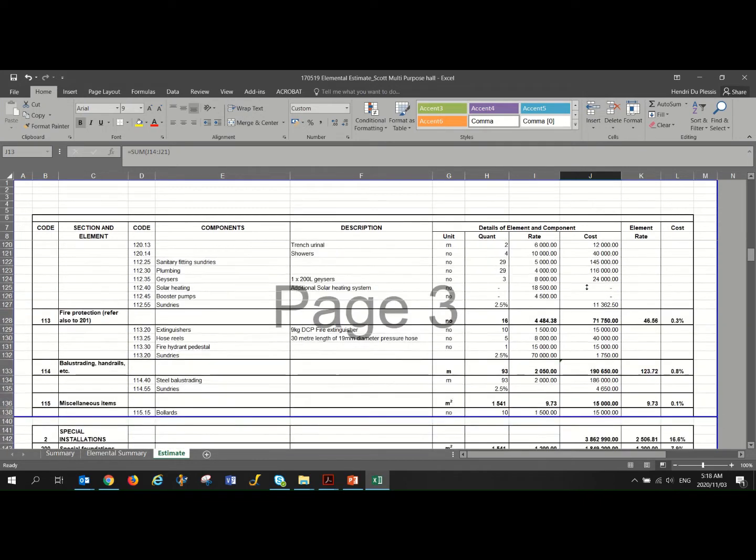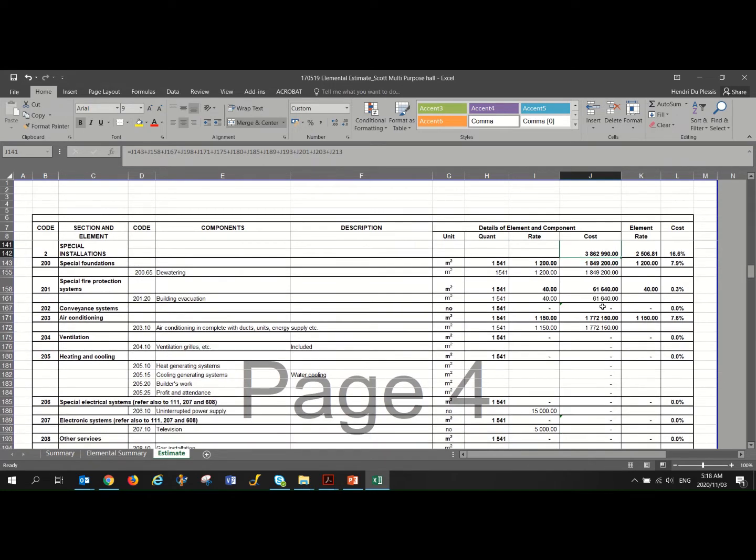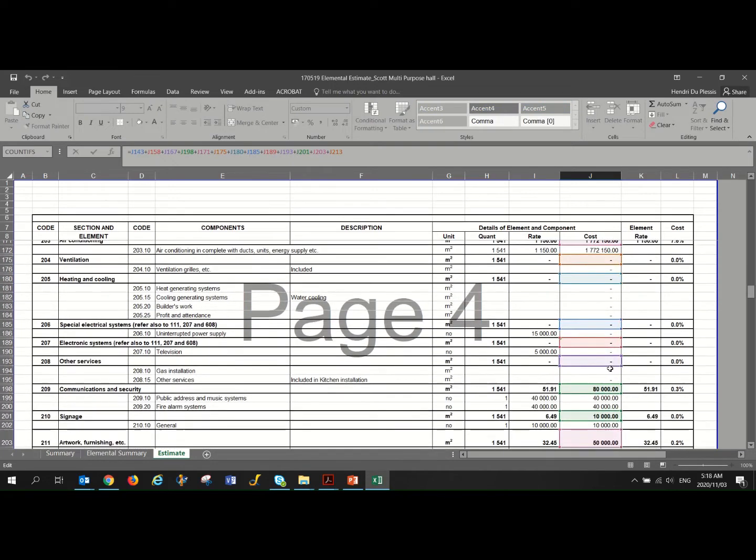That's your primary items. If you have special items, you do the same with your special items. So I had dewatering here underneath the building, and then I just added all of them together as well.